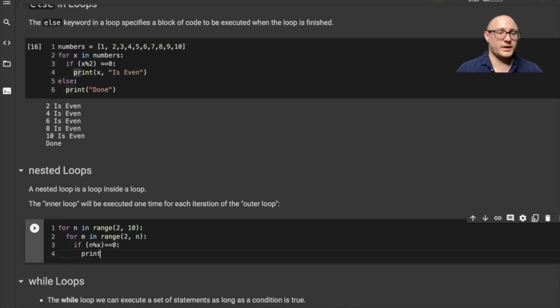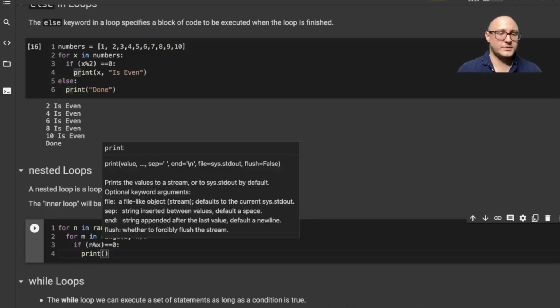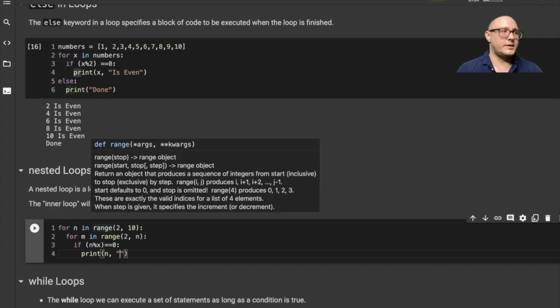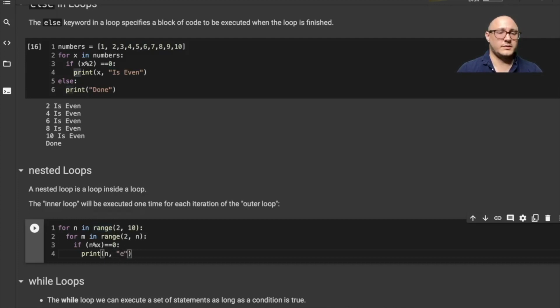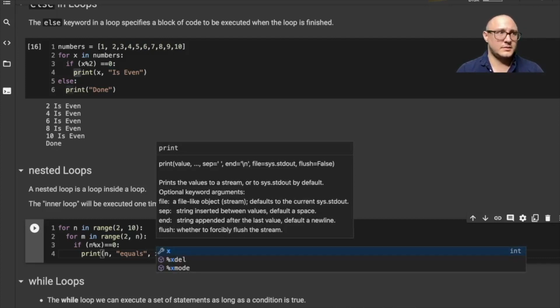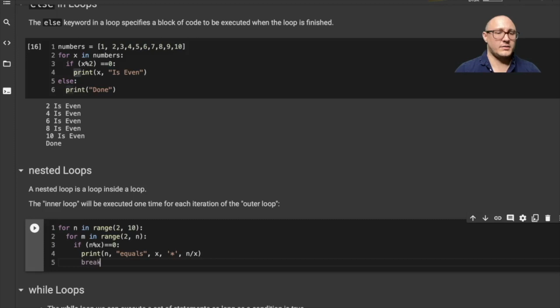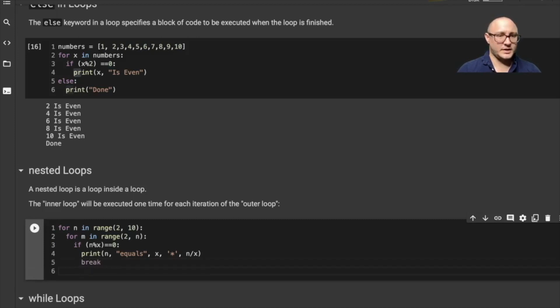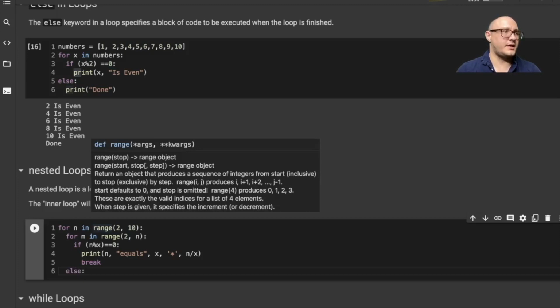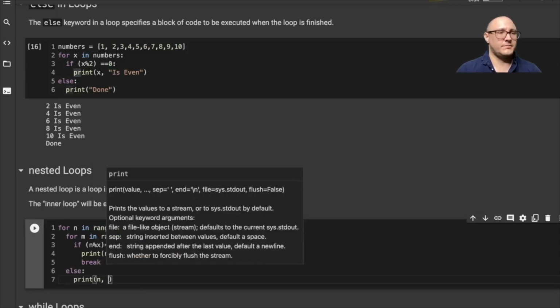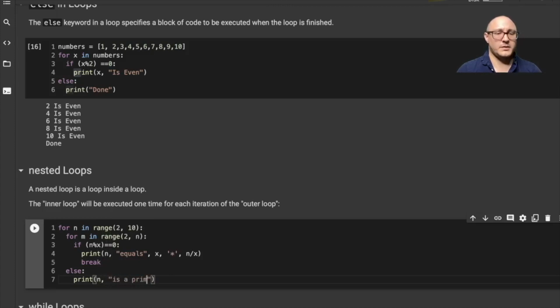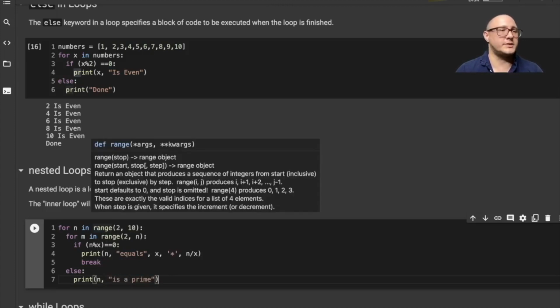We want to do something like print n, whoops, n equals something like, oops, x multiplied by n divided by x, okay? And then we will have a break here, and then we will have something like else, let's say print n is a prime. Okay, so if we're wanting to find prime numbers, this is what we could do.